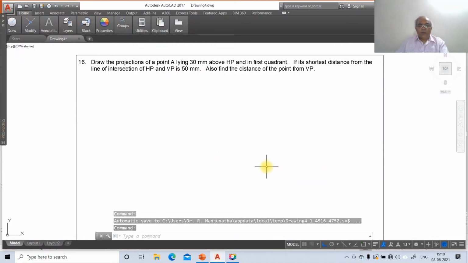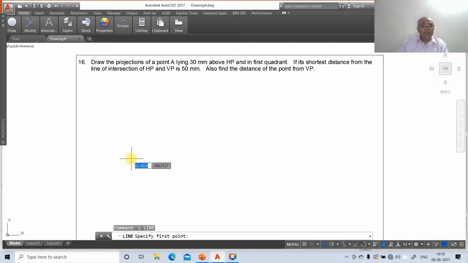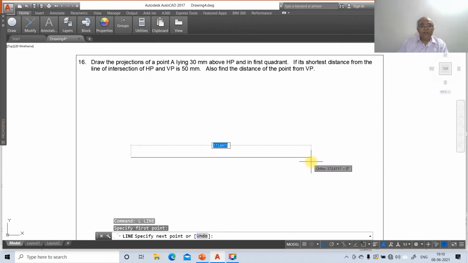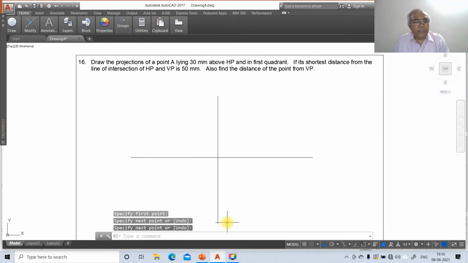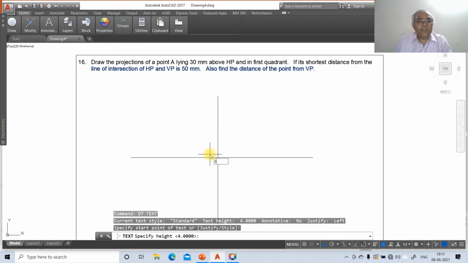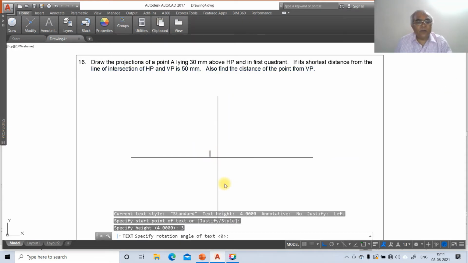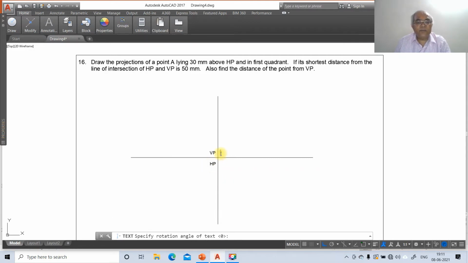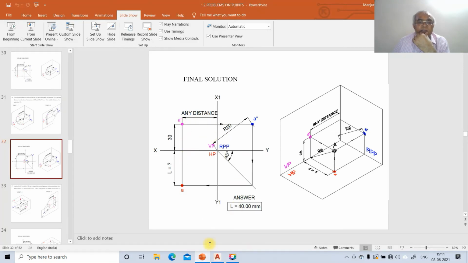Now we are going to draw a line. First you take some arbitrary point and draw the XY line of some distance and click the first button of the mouse. Now we will draw the X1 Y1 line. Again you take some point and some distance and click, and then identify the planes. Text height is 3 and rotation angle of text is 0. So you mark VP, then from HP, and then here RPP. Then the distance with respect to the profile plane, we don't know what it is.